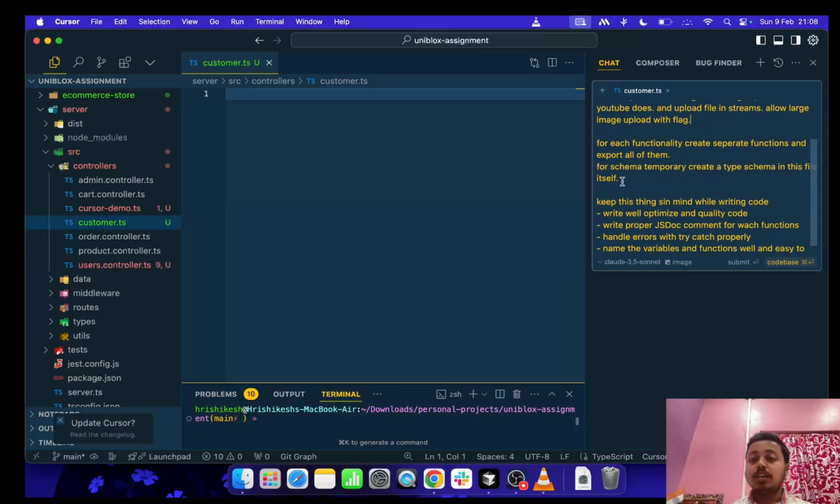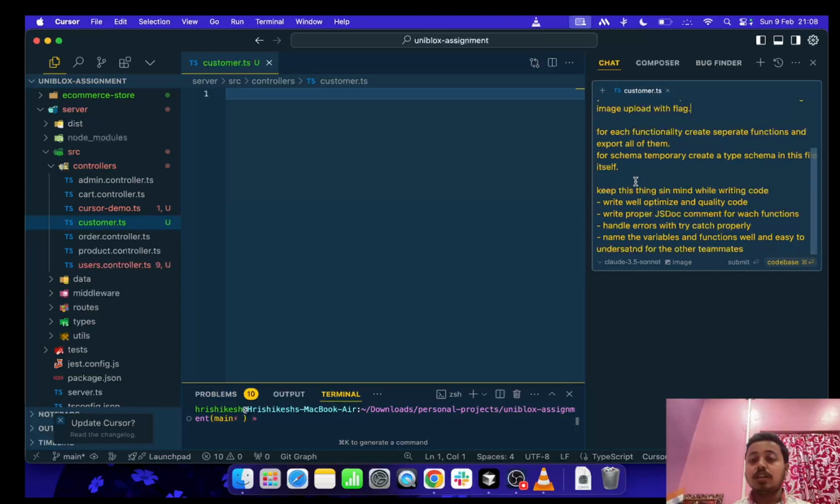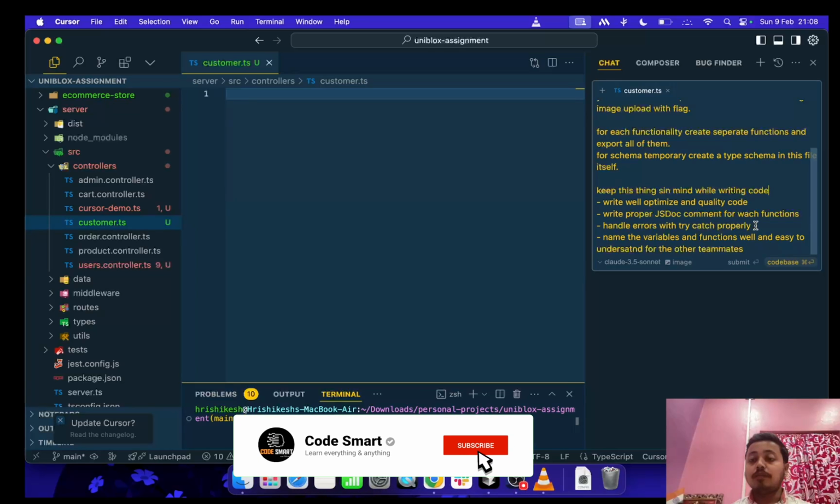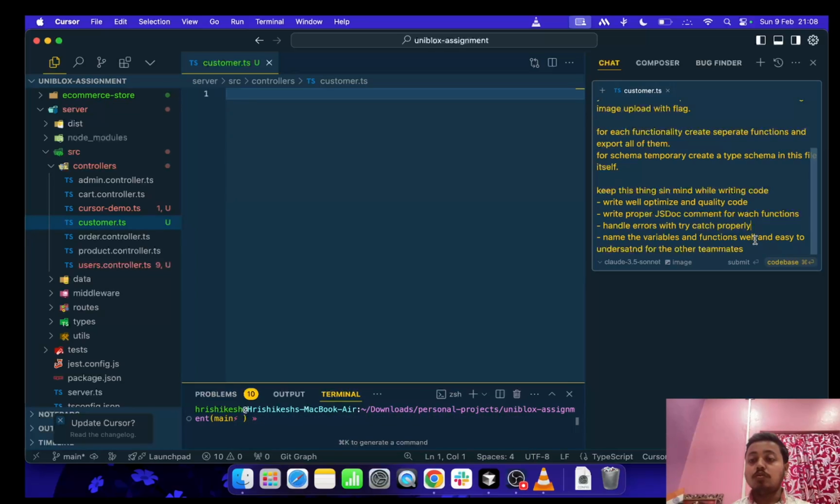And I mention what exact thing I need. I need separate functions, I need some schema, temporary types, everything I need. Also I mention how I need the code: it should be well optimized code, it should have comments properly, it should handle errors properly, it should name the functions properly. So these are all the things I mentioned. You can mention these things or you can leave them, but if you mention everything thoroughly and briefly, then Cursor can generate a lot better code for you.